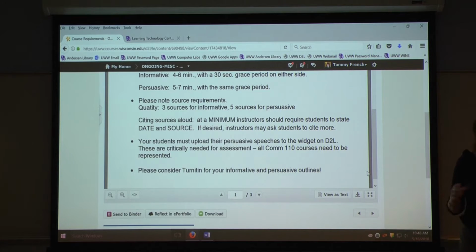The other thing, yes? When they upload it through the widget, do we have to send it to you, or does it automatically get sent? It automatically goes to the cloud where we can access it then. So that's the beauty of this. We don't have to do anything. We just tell them, go to the widget, and hopefully they do and they figure it out.